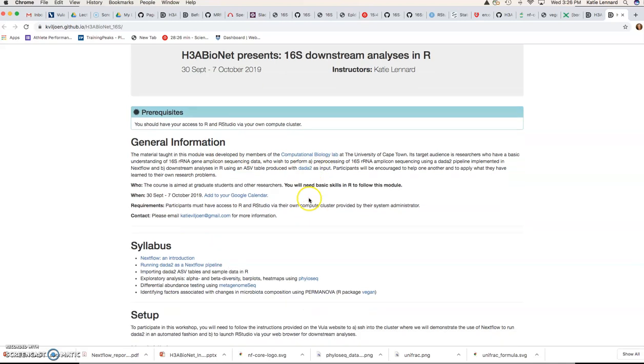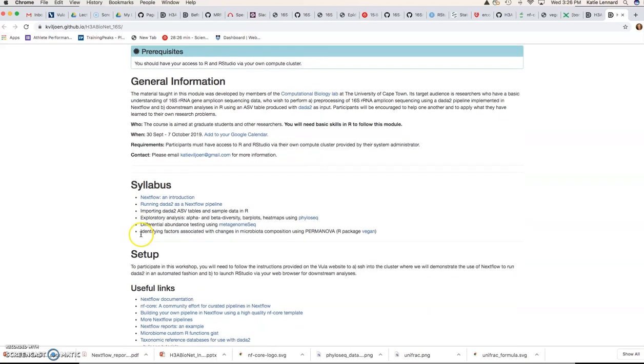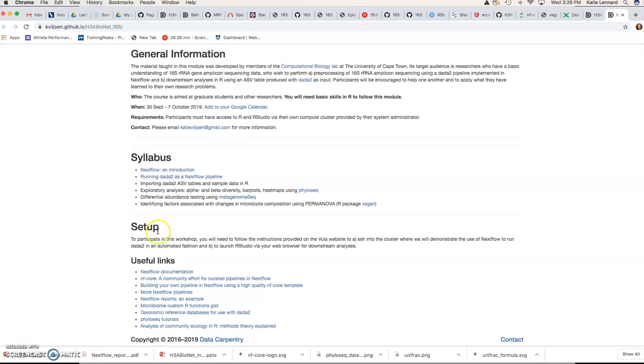some general information. You'll find the syllabus that we're going to cover. So we're going to introduce you to Nextflow. We're going to have a hands-on introduction running Data2 as a Nextflow pipeline, and thereafter we'll move on to the R stuff. At the bottom of this page, you'll also find some useful links that might be applicable to you once you start doing your own data analysis. So keep them in mind and go through them at your own time.